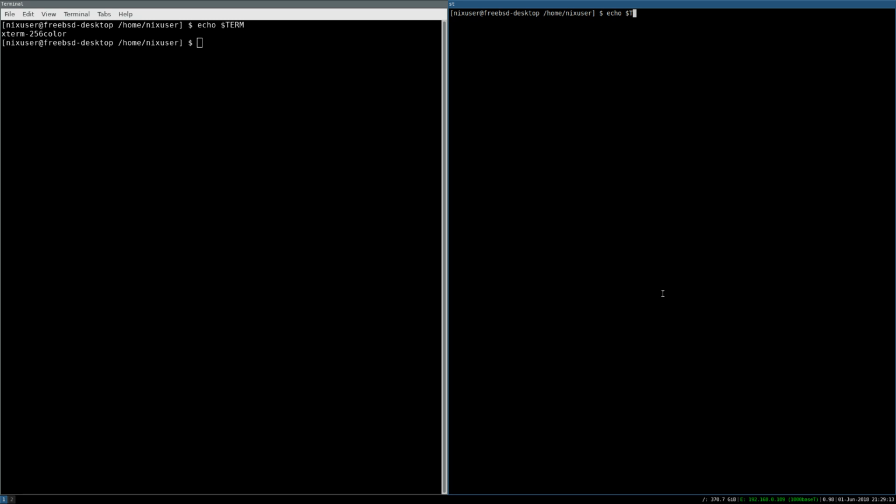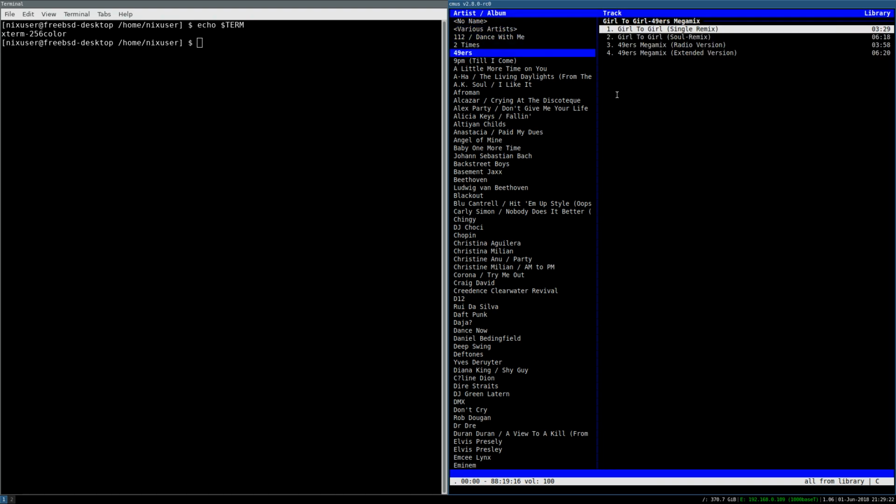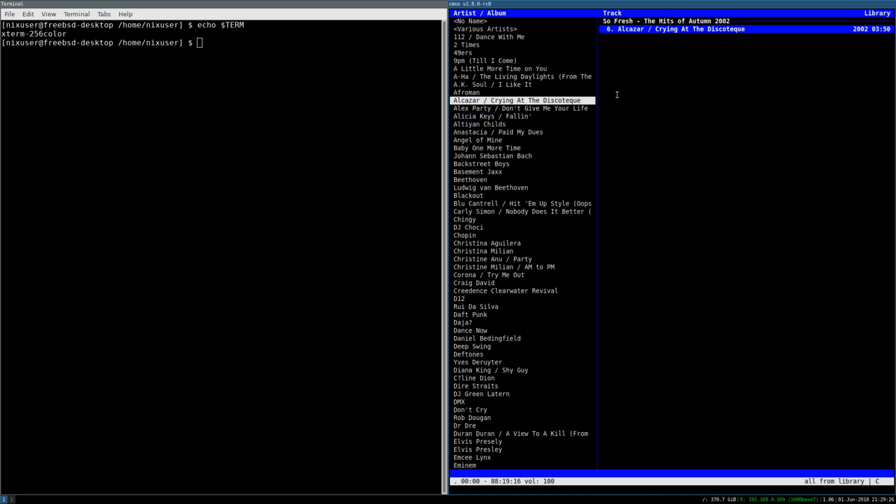Echo $TERM. You can see that our environment variable here is actually working. It's there. And now let's see what cmus does. And it's working perfectly fine. So yeah, absolutely fine.